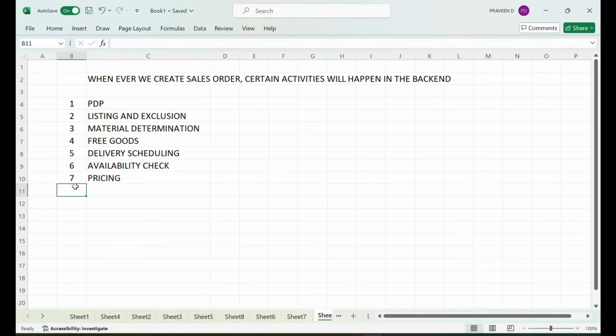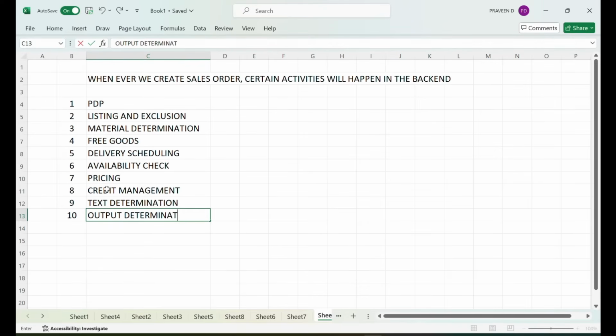So what is the eighth one? The eighth one is that this data will be updated into credit management. Credit management is an important concept. And the ninth one, we have text determination. And the tenth one we have output determination. And the 11th one, we have transfer of requirement.